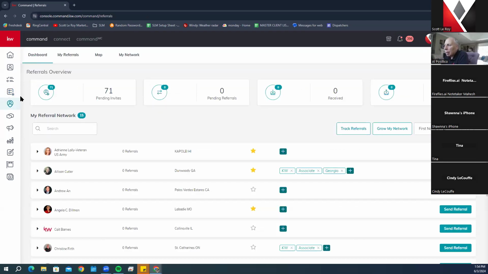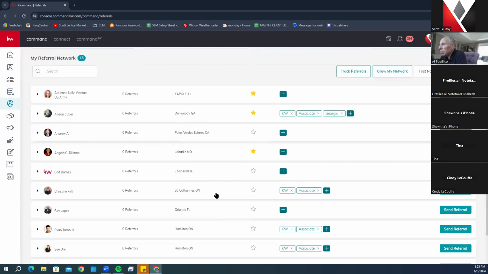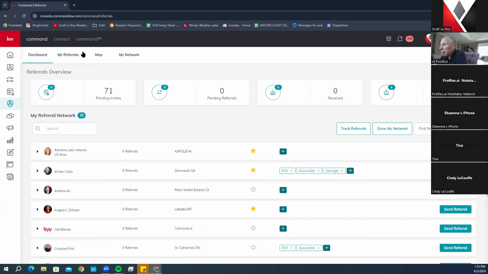Now, this is going to be your referrals dashboard. You have your referrals overview here. It's going to show you how many pending invites you have to somebody's referral network, and how many pending referrals received and sent. You're going to have your referral network down here below. And then we're going to move on.